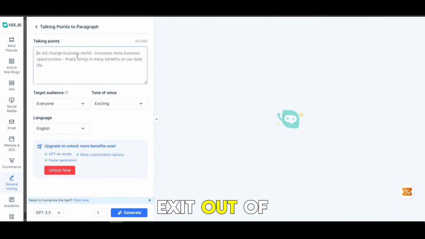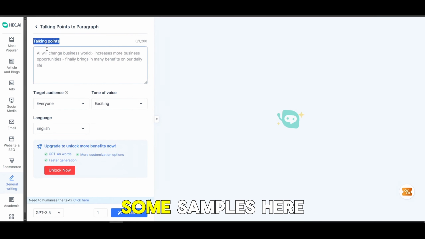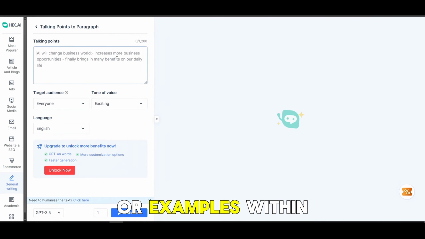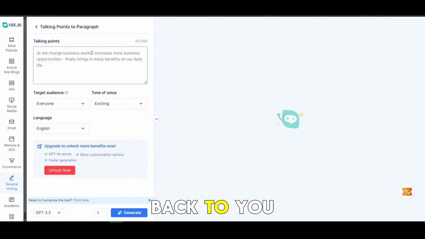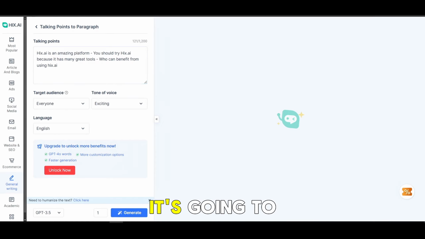We can just exit out of here and add some text. Here you will need to add the prompt. And here, obviously, it's going to be for paragraphs, so you'd want to add the talking points. Here you can see some samples or examples within the field. I'm just going to come up with something crazy and just get back to you. Okay, so I just wrote some stuff about HIX AI and how you should use it. So let's see how it's going to work out.